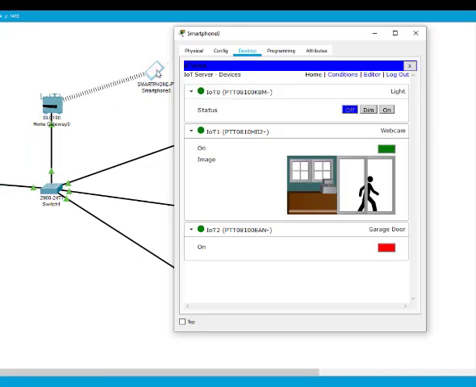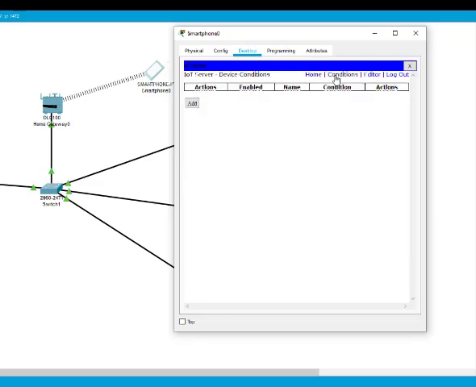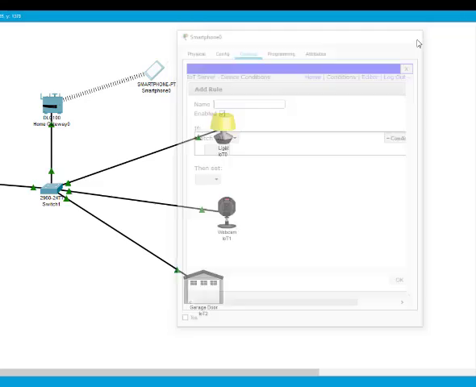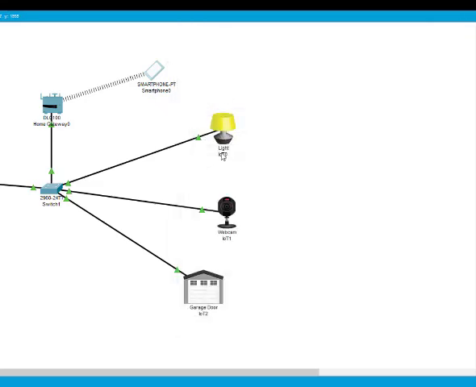Now let us use some conditions here. So we'll apply some conditions. I click on conditions and then add the condition. We'll name some two conditions, but before naming them, we need to name these IoT devices, so it will become easier for us to type the condition. So this is the lamp, then this is the webcam. I'll name them, because if I don't, it becomes difficult for me to remember which device is where. And IoT 2, this is our door.